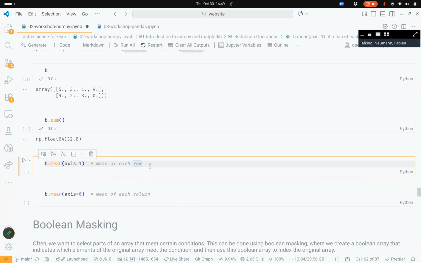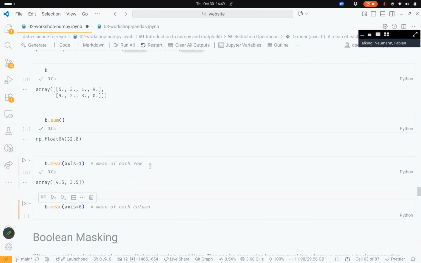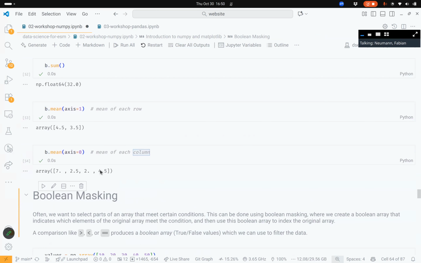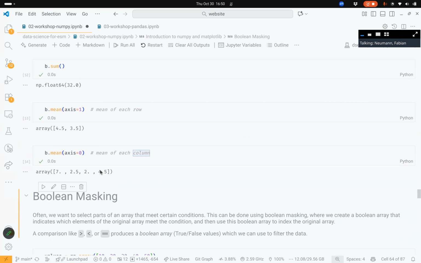But we can also specify a so-called axis. Axis is kind of a synonym to dimension. You can say axis 1 means we want to calculate the mean across each of the rows. So that would give us kind of the average of the first row and the second row, or the mean of each column. So that would give us 7, 2.5, 2, and 4.5. So kind of the direction of the averaging function also matters.